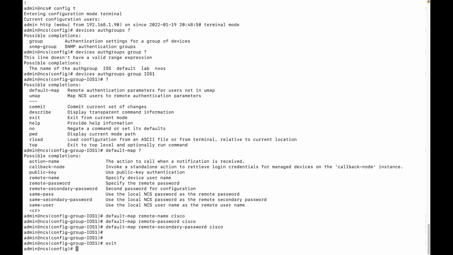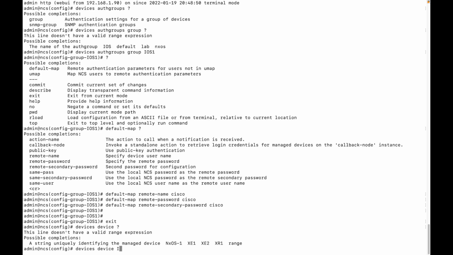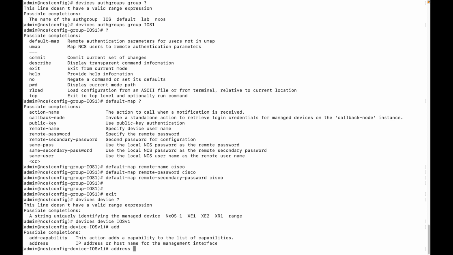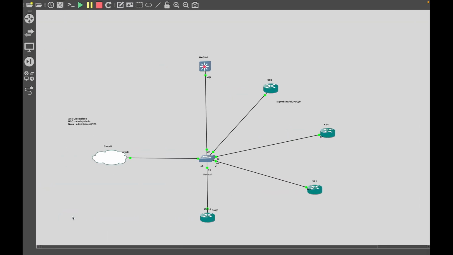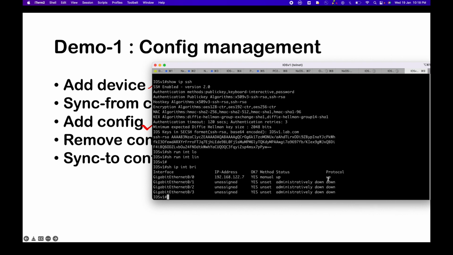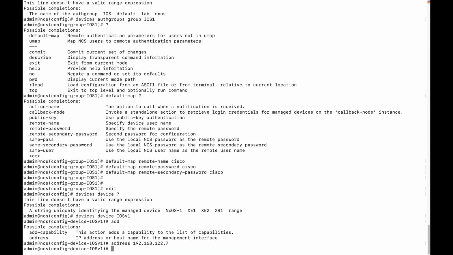In order to add the device, I'll have to do devices, device, and then the name of the device. So my device is ios-v1, and then the address of the device is going to be 192.168.122.7. You can verify that address here. Show ip interface brief. You can see that 122.7 is the address. So that is the authentication group I have just created.